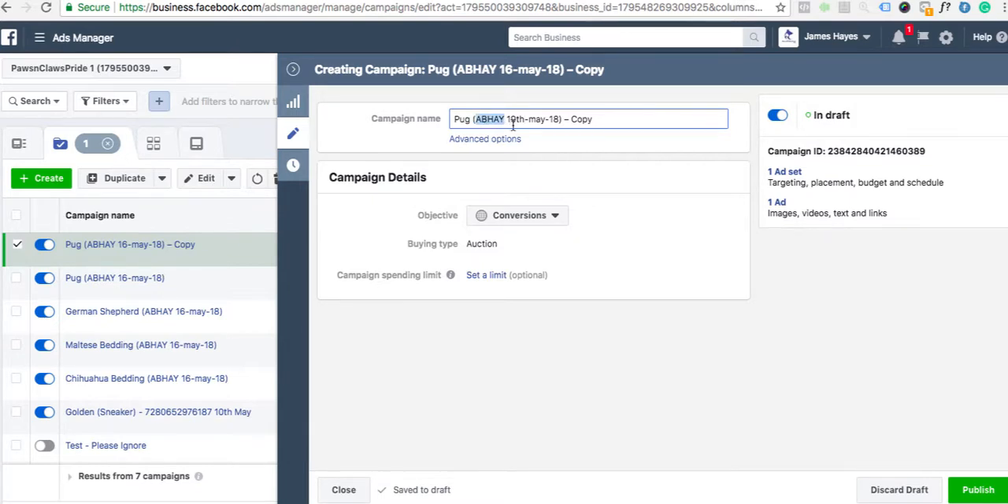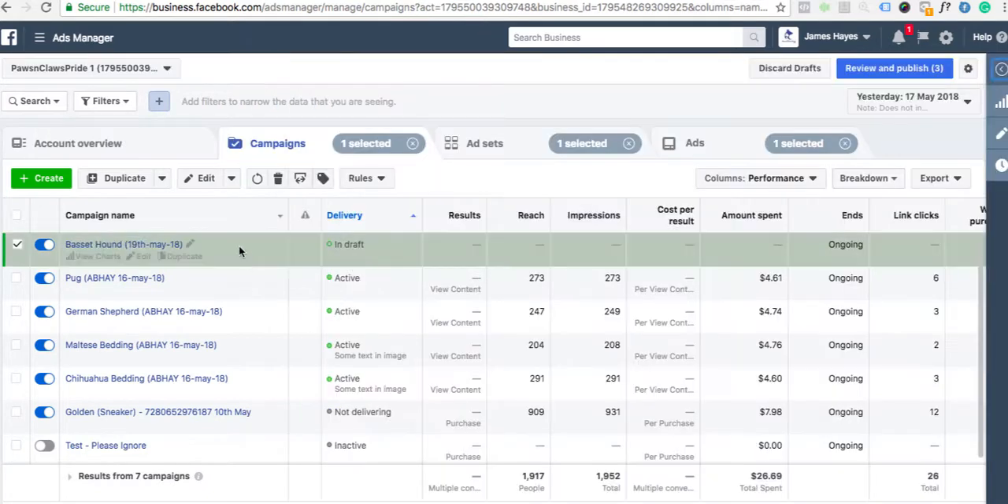If you're using a virtual employee or a dedicated staff member, you can make sure they use their name there. This way you know who created this campaign. But if you're doing it yourself, then you don't need that. You can simply remove it. Let's remove copy, and instead of pug, let's make it Basset Hound. All right, so this is our campaign.